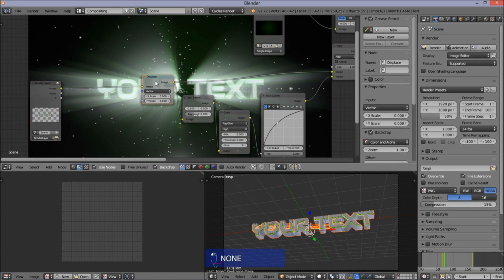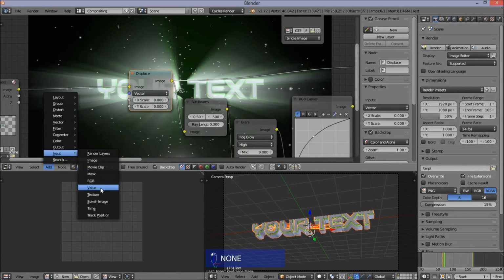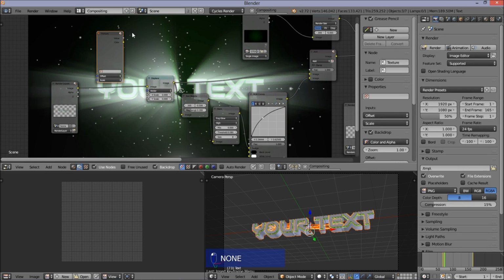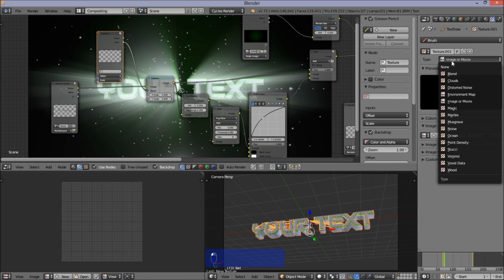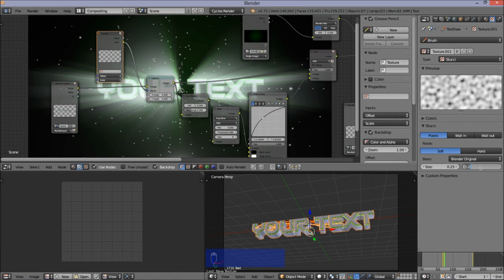Alright, and now we're going to displace our image. So click Add, Input, Texture. Put it up there. Scroll down to zoom out and hook the color output of the texture node to the vector input of the displace node. Now we're going to go to the right of the screen here. Click the texture section. Add a new texture. I'll change the texture type to Stucci and increase the turbulence to 8.